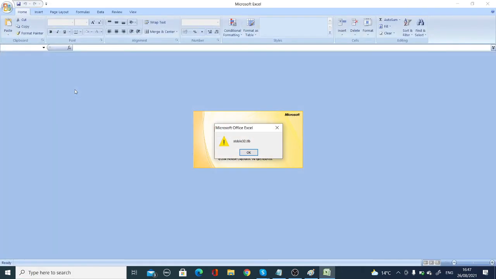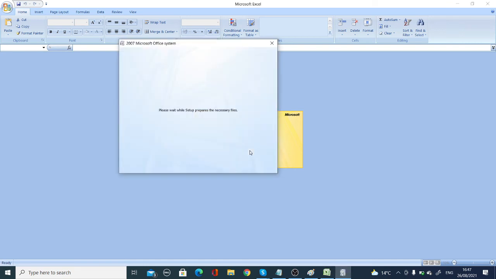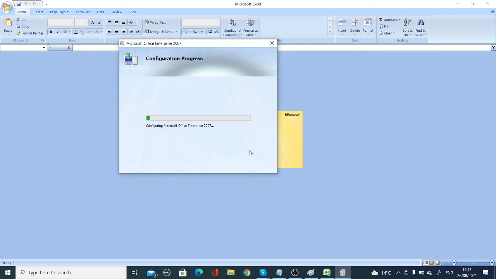If it opens, that's good. Just wait. If it opens, it will help us. Yes, I think it will launch.